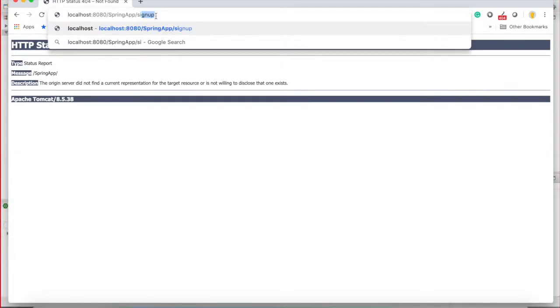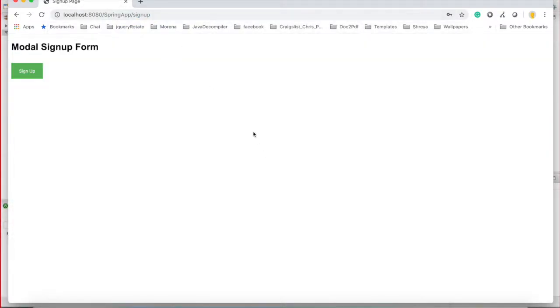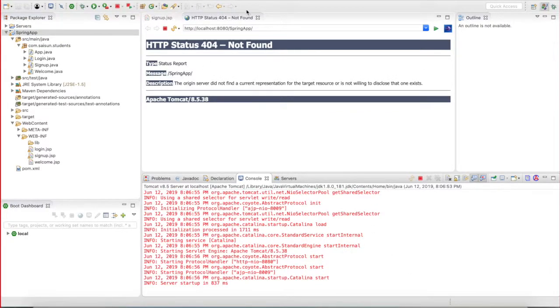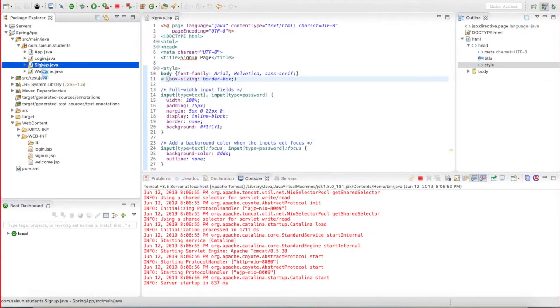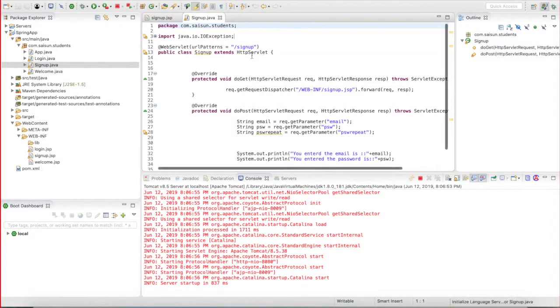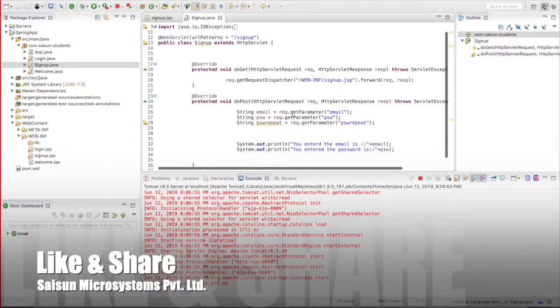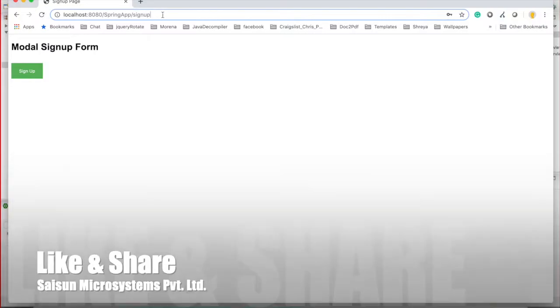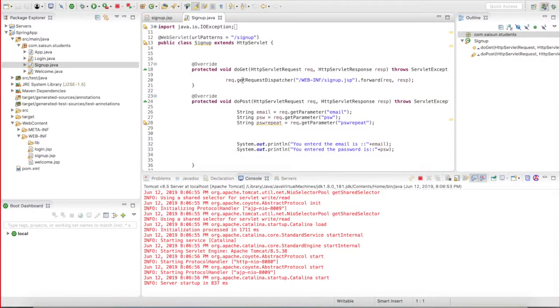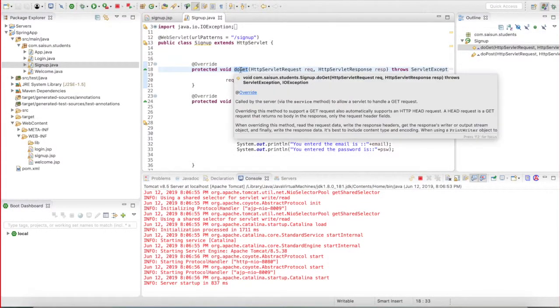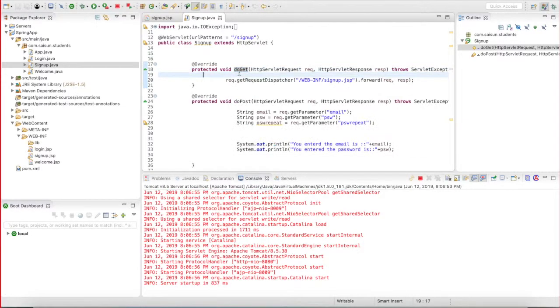So here you can click on the sign up. When you click sign up, it will call the sign up servlet. After entering the sign up, by default it will automatically call the doGet method, which will redirect to signup.jsp.